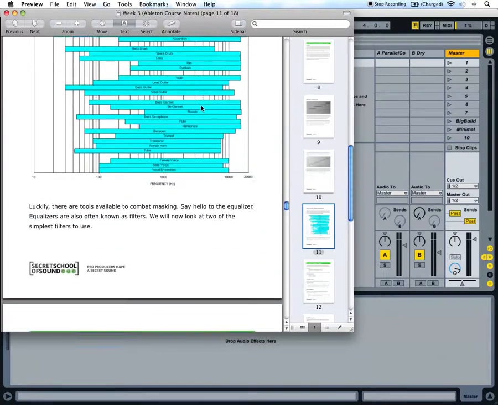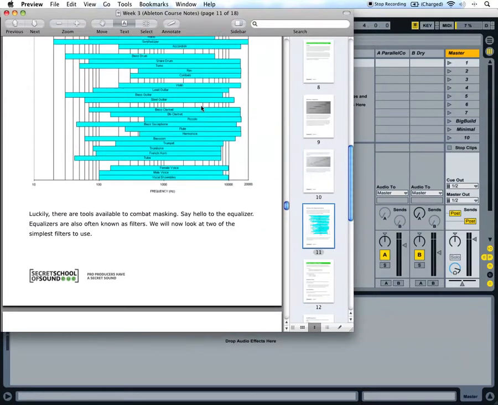So we're going to have a look at one of the main tools for combating this issue of masking, which is the equalizer, also known as the filter. We're going to take a look at two of the simplest filters to use in the next recording.